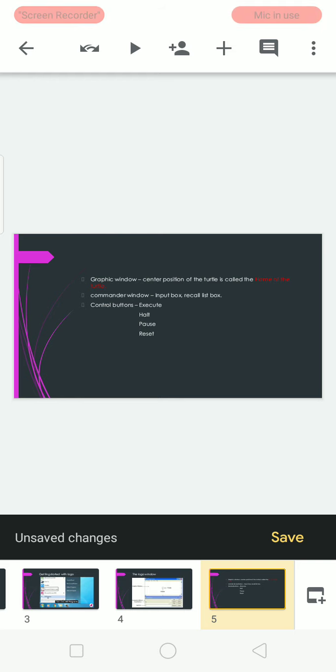Pause is to stop processing the Logo program for some time. If you want to stop the program for some time, press pause. After that, we can cancel the pause to start the processing again. Then reset means to clear the Logo output screen. The output screen means that graphic area. If you want to reset or clear that, we can give reset. These are the functions of the control buttons.